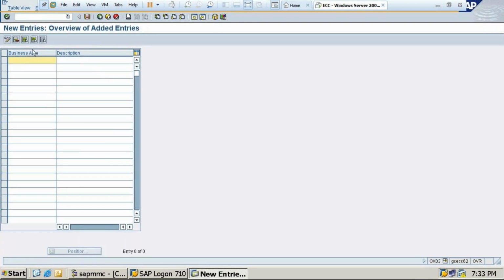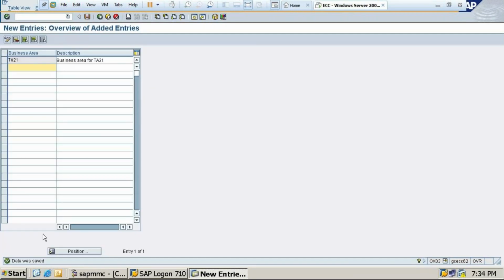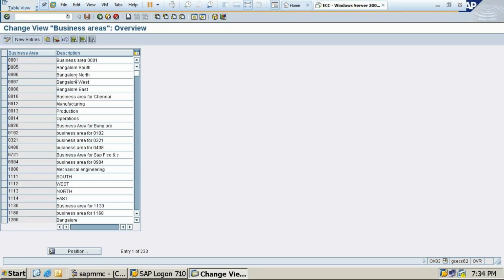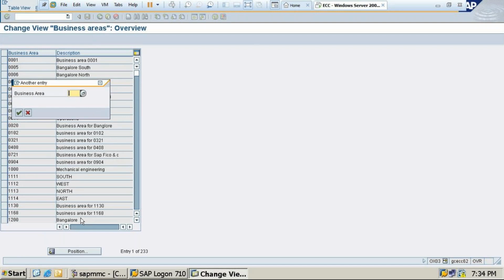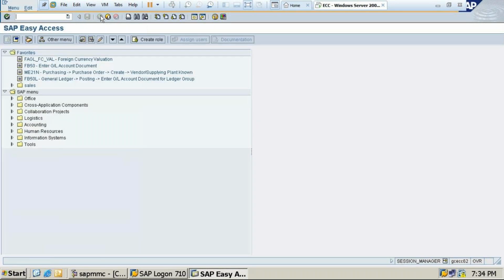So take positions, business area. It's not there, we have to click on new entries, TA21, and business area for TA21. Click on the save button and continue. So data was saved here. So I have to check the positions whether it has been created or not. So TA21 I'll be checking, and you can see it has been created here. Click on save. Come back to the sessions.